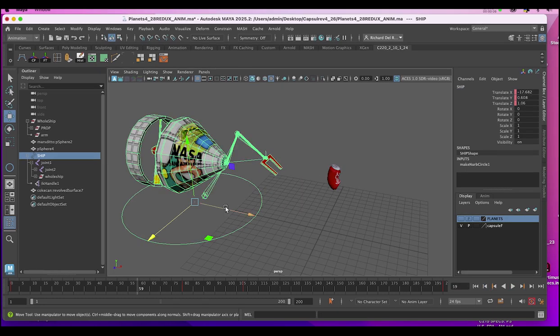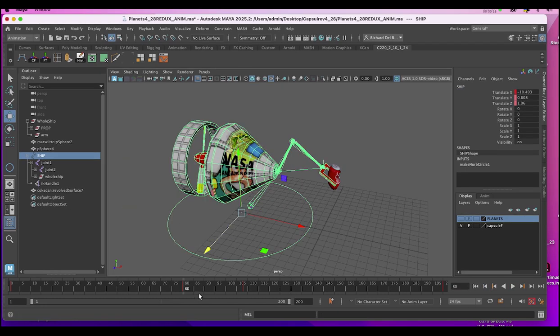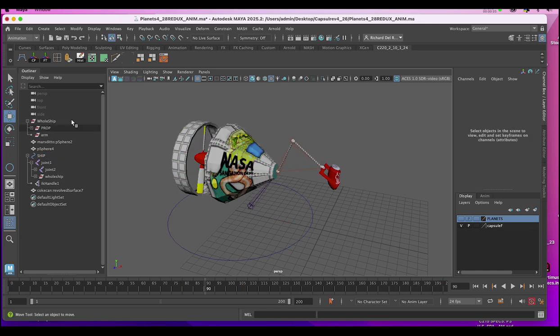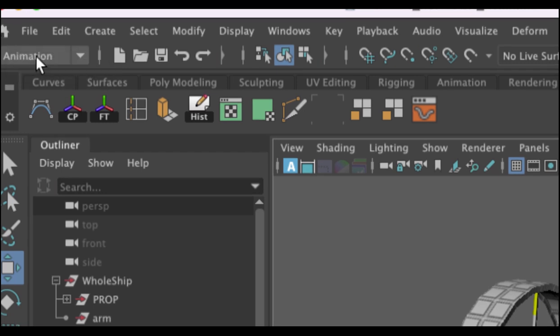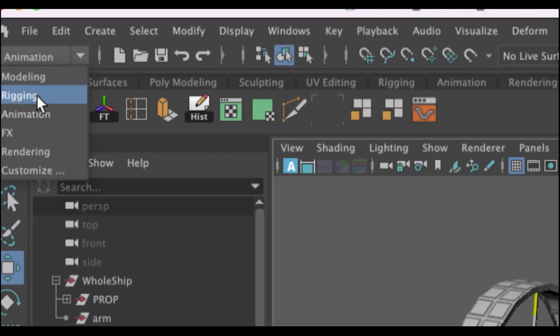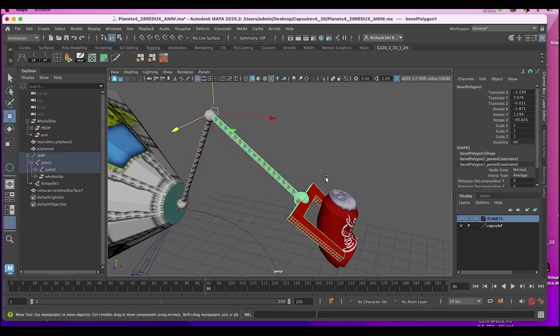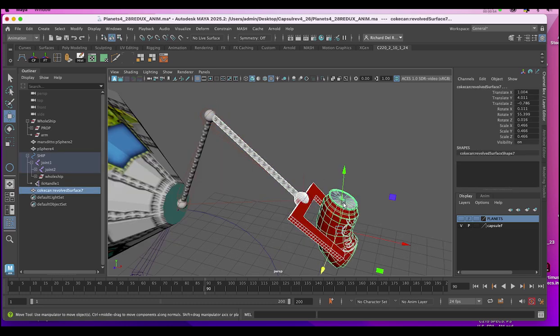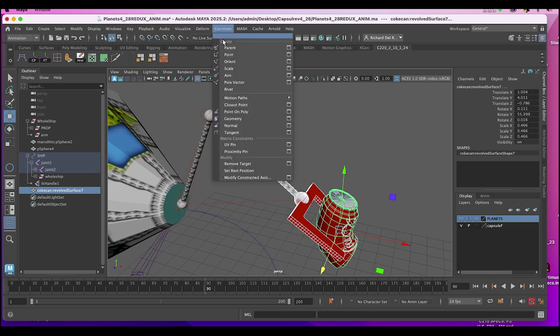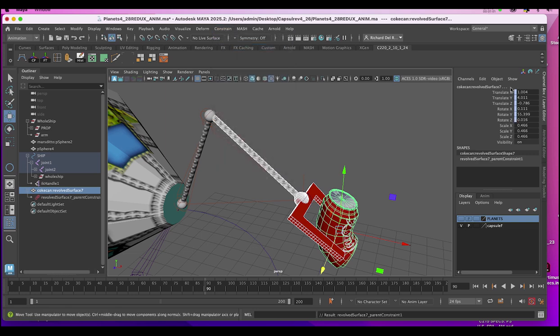Now we'll have the capsule pick up the can. Let's move to frame 90. And I'm going to make sure that in the upper left-hand corner, I've chosen Animate instead of Rigging or Modeling. And I'm going to select the bottom part of the arm where the claw is. Then I'm going to shift select the can. I'll now go to Constrain and click on Parent. Now you'll notice some blue boxes next to Translate and Rotate, but we need to access a thing called Parent.